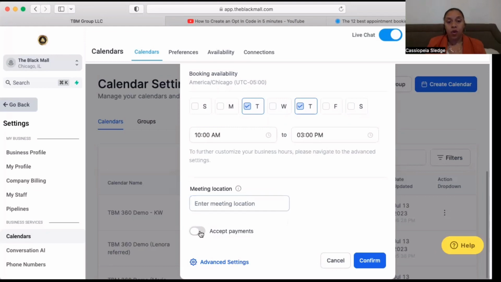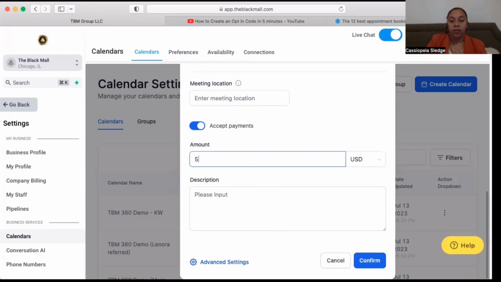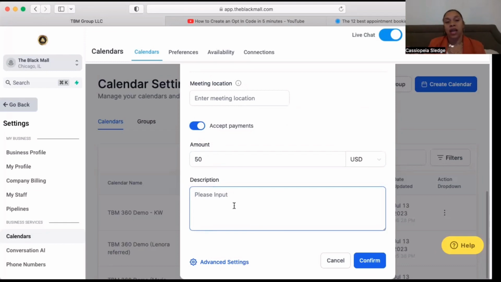Okay. Now that you've selected your time parameters, you can put in a meeting location, the address right here. Now, let's say you want to accept payments, right? So you want a down payment. They need to put $50 down in order to even book this appointment. I only take serious clients, okay? This is a down payment that will be deducted from your total.